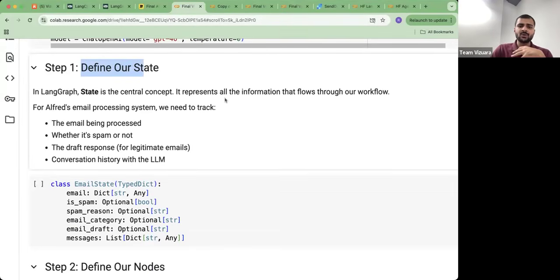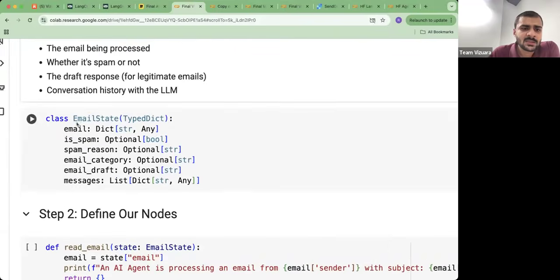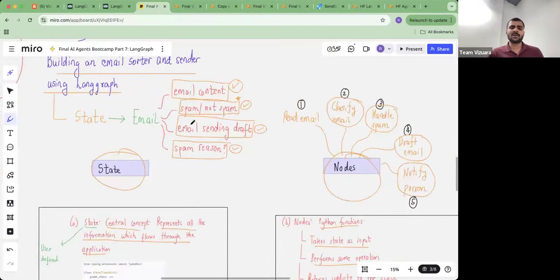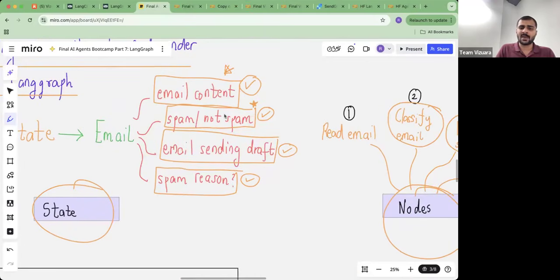Pay very careful attention to the steps we are following right now. The first step is to always define our state variables. Before even going to the nodes or the edges, nothing will function forward if you don't define the state. And as we have seen, we are going to create a class called EmailState, and every instance of this class will essentially be a dictionary. What will be the elements of this dictionary? We have already seen this. It will contain the email content, spam or not spam, email sending draft, spam reason, etc.